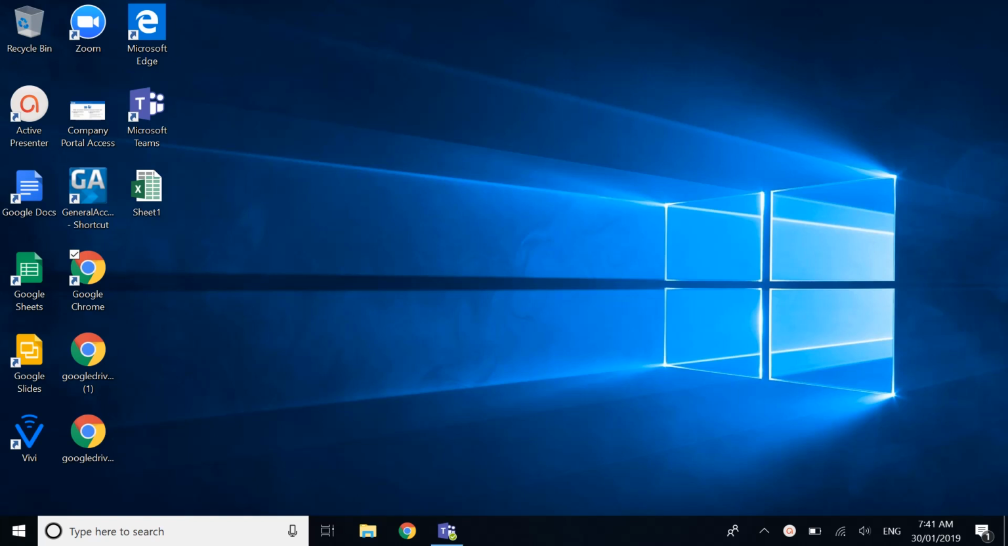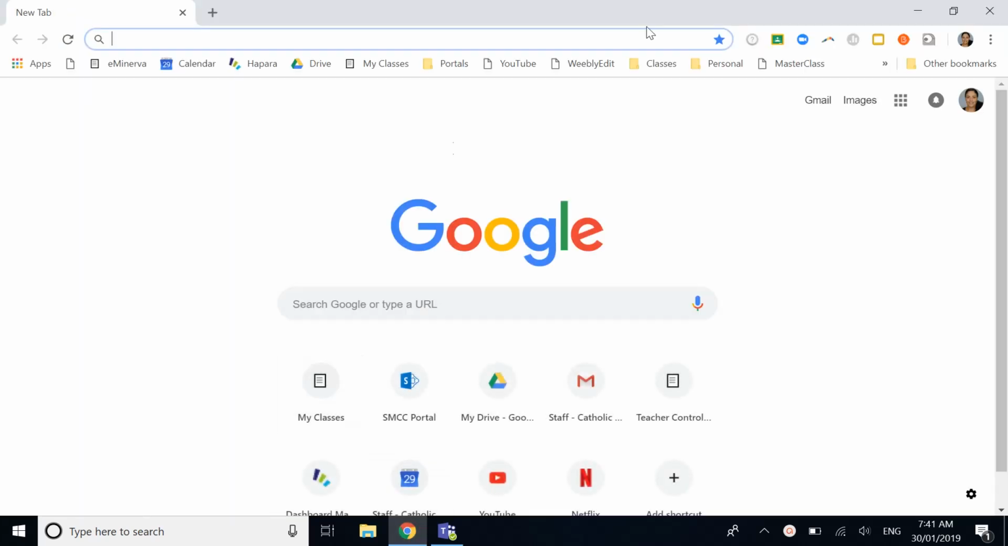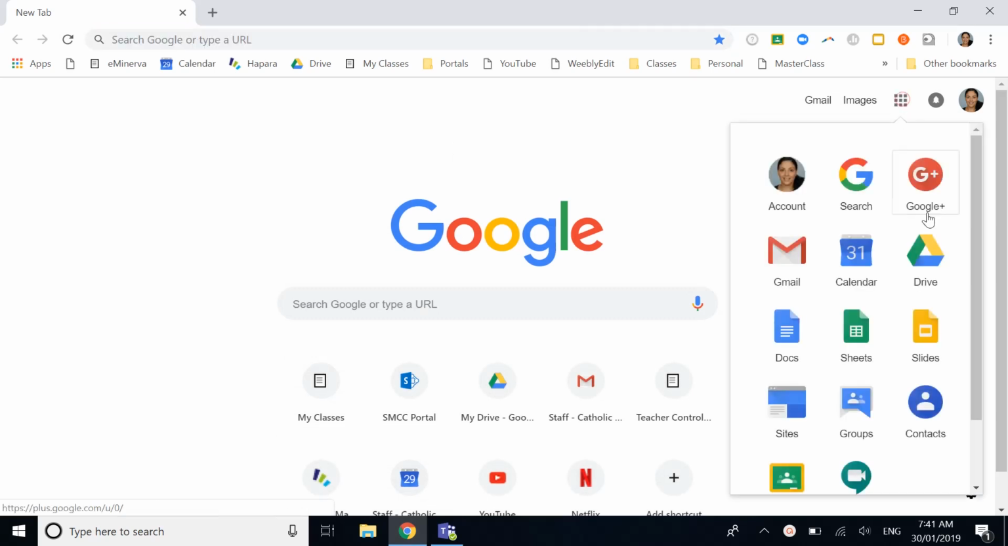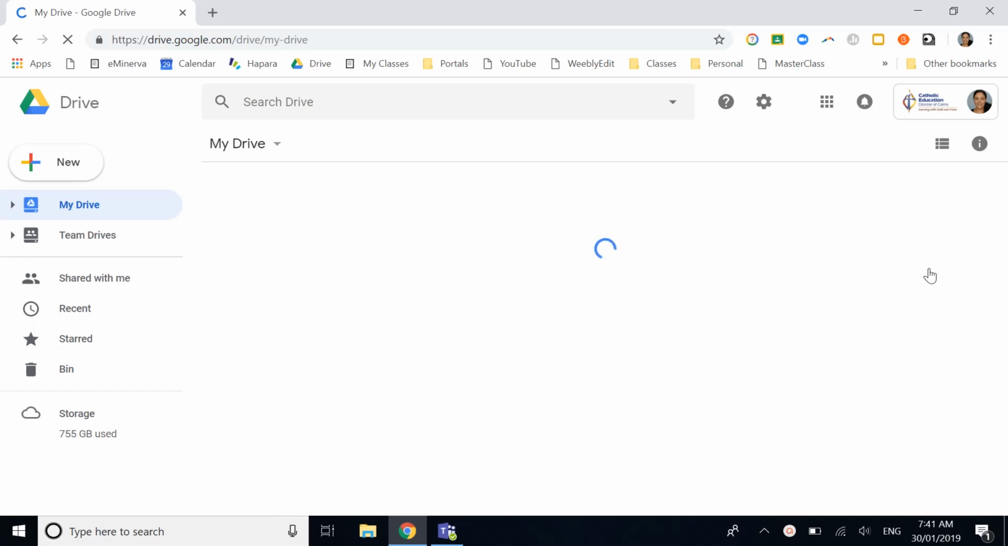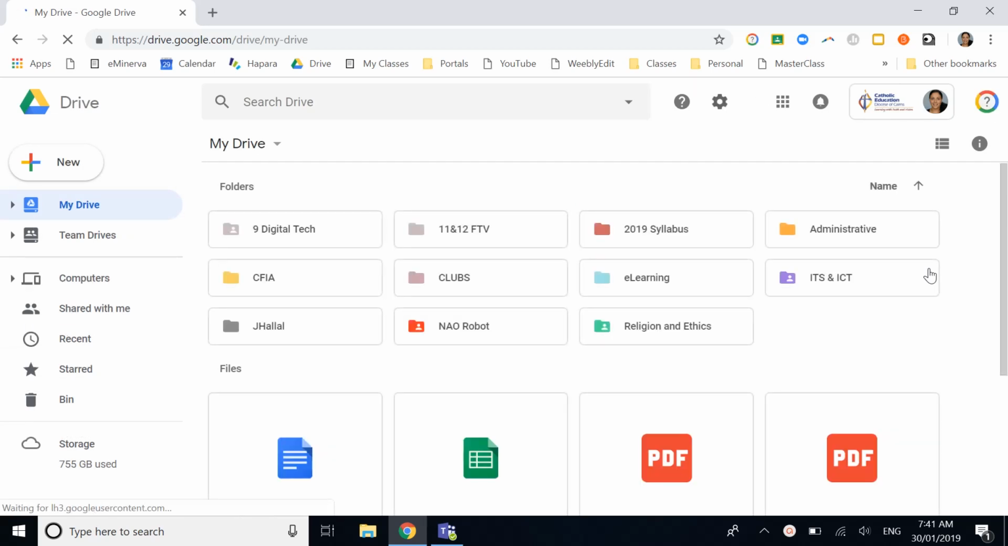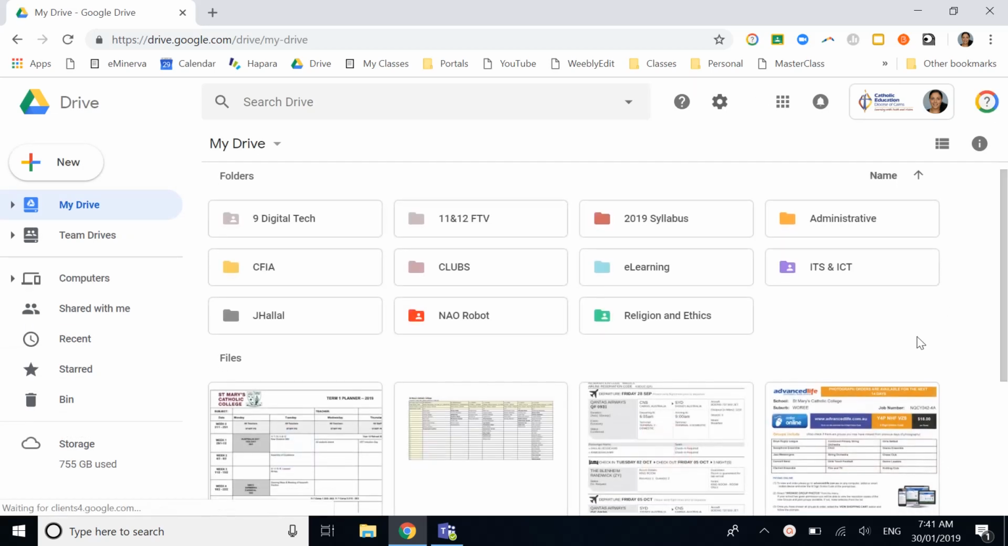In this video, we're going to look at how to create a new Google document. So I'm going to open Google Chrome. We need to go into My Drive. From here, we want to create our new document in our subject folder.